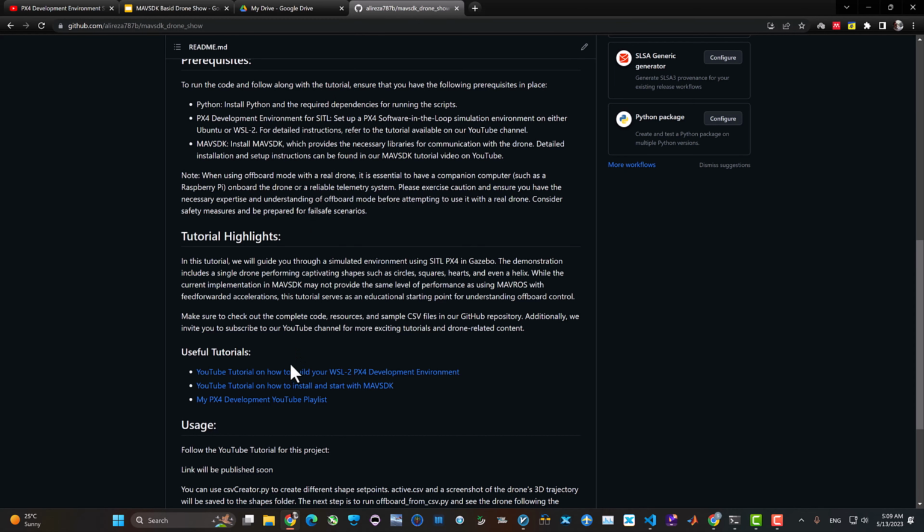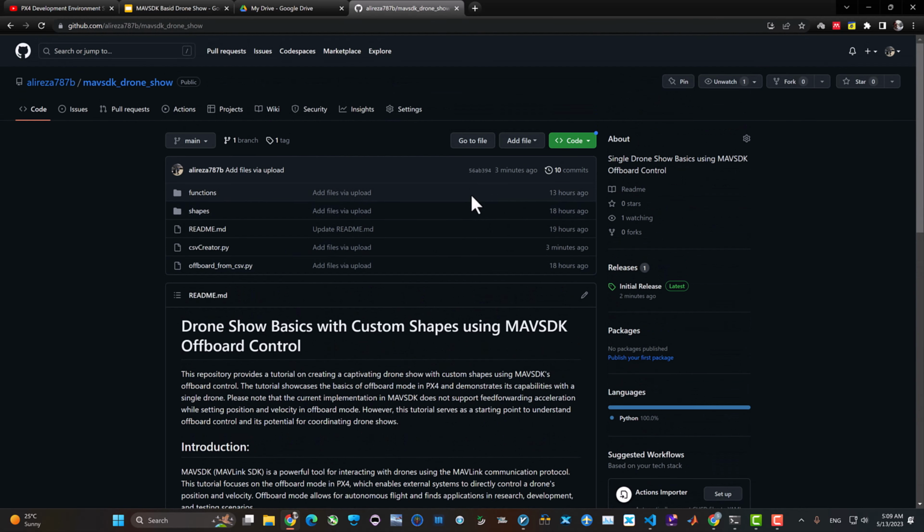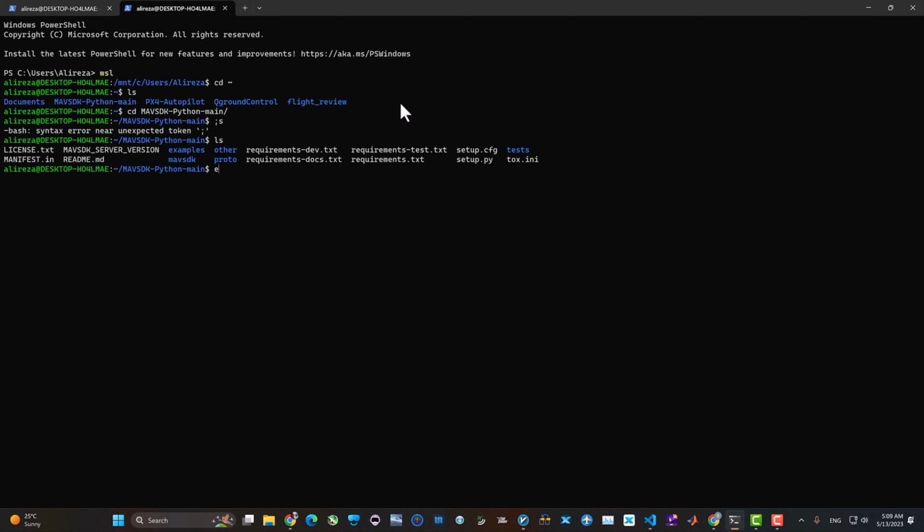When you're done with installing the prerequisites, the next step is to run our first offboard demo. Before using the drone show example, let's go ahead and run one of the official examples from the MAVSDK library. In that case, we make sure that our system is ready and we are ready to run our examples. I'm gonna use WSL. You can use Ubuntu or any other software development environment that's suitable for you. I'm gonna cd to the MAVSDK directory that I have installed. It's MAVSDK-Python-master. I'm gonna cd to that.